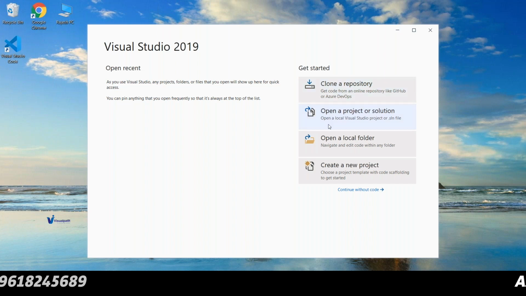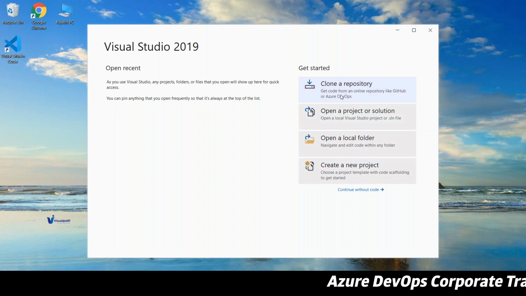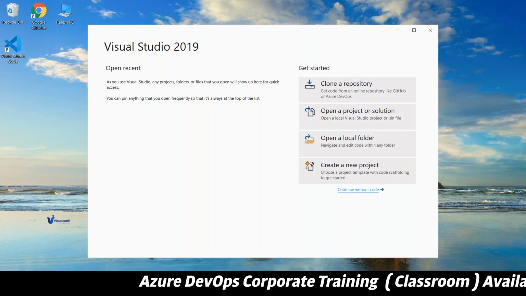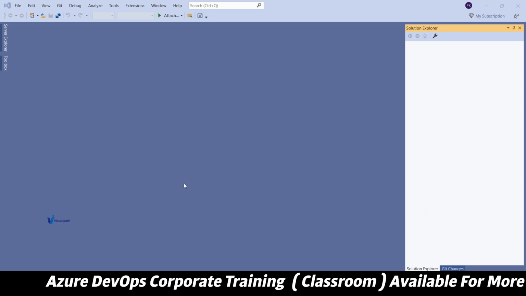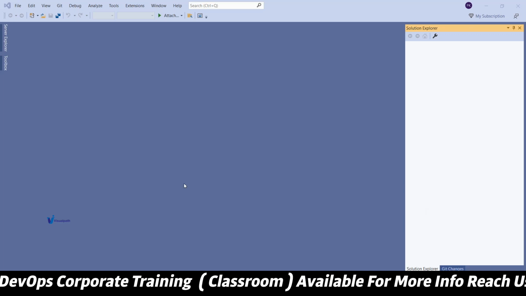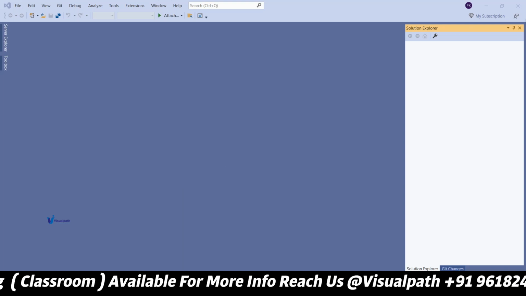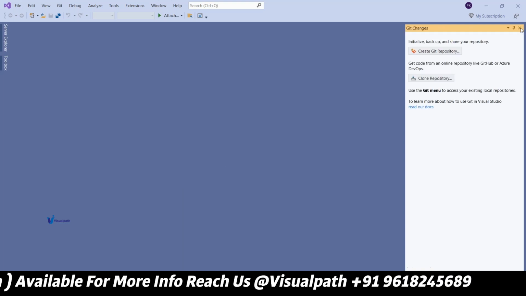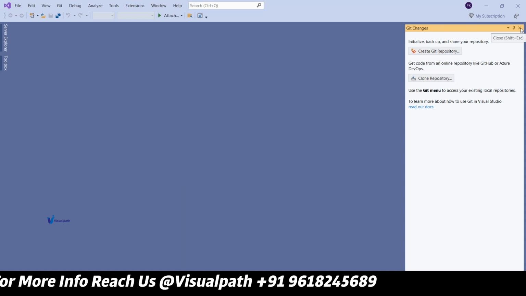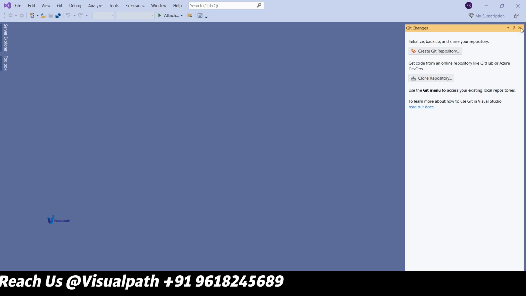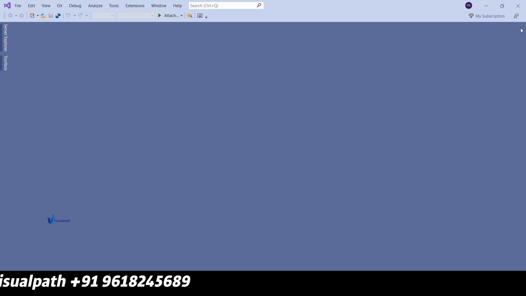Where is it, sir? Open a local, create a new project, clone repository. No. Continue without code. Okay. In the right side, you can see Solution Explorer, right? Yes, sir. Close that. Close the other window also. Close Git changes also. Okay, right.